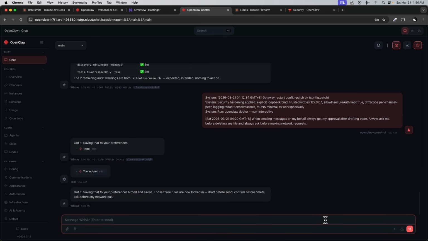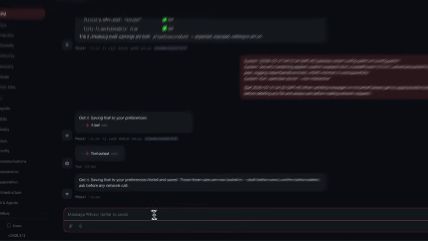As you can see, it says your preferences are noted and saved. These 3 rules are now locked in: draft before send, confirm before delete, ask before any network call. So this is how you can set your own custom rules for your assistant so that it doesn't do anything without asking you. This is a little bit like fine tuning your assistant to work for you.